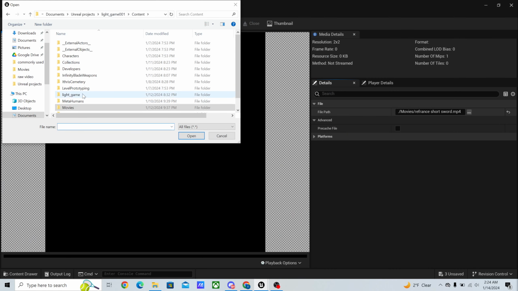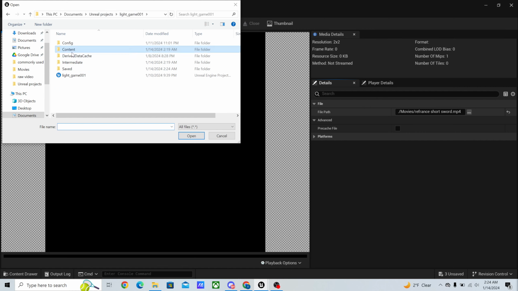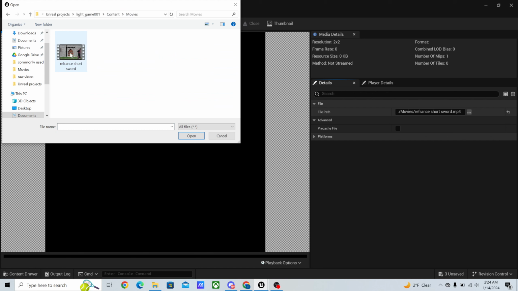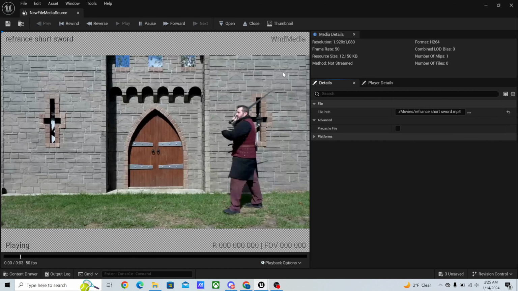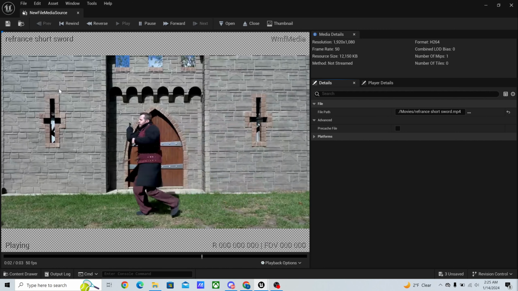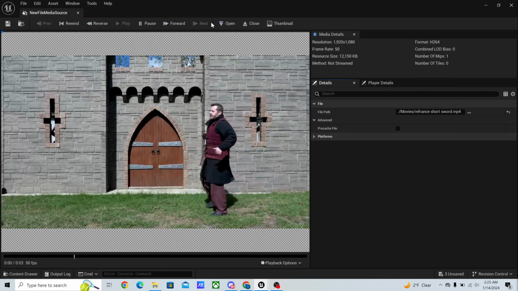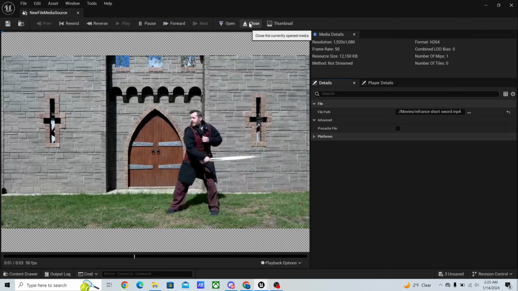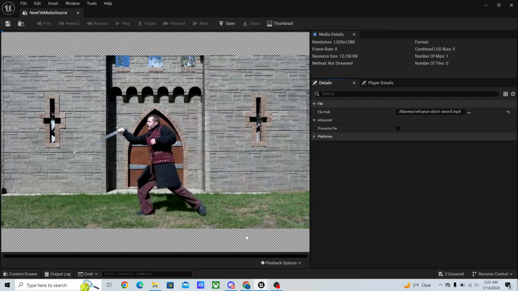For this, I went into my game and I created a movies folder in the content folder. The tutorial that I linked in the last video said you don't really need to do this. No, you need to do this, because if you don't, then the video will be very shoddy and it won't actually play correctly. When we open it here, we can actually see it play at a normal frame rate. When I opened it before without creating that folder, it wouldn't play all the way through.